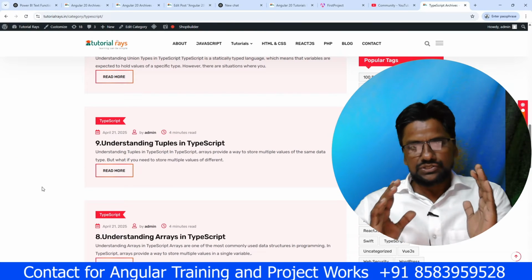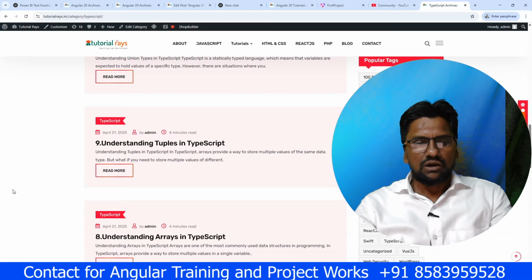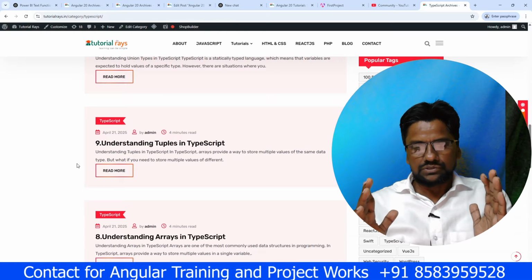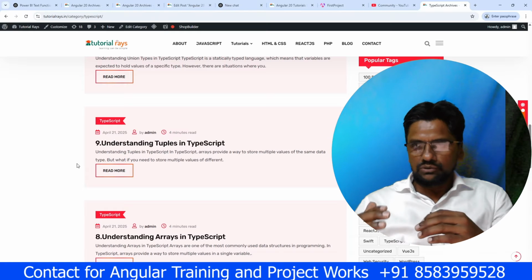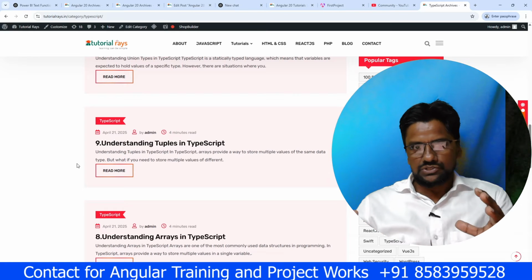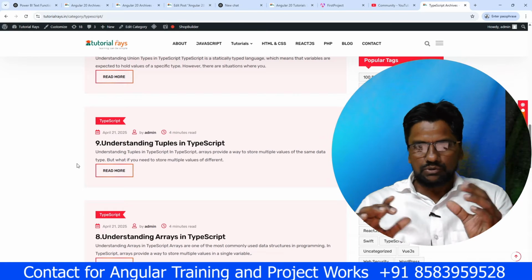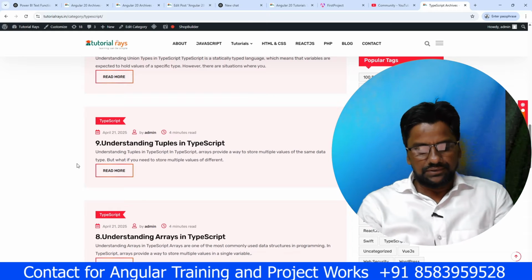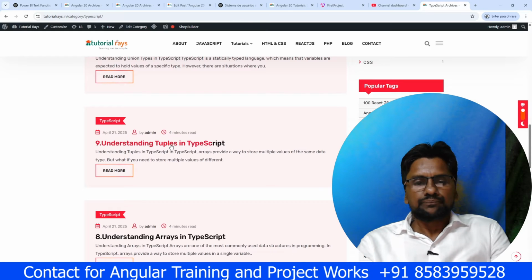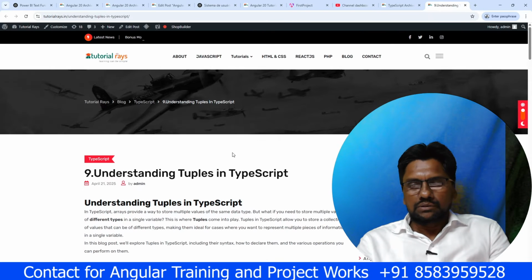So guys, in this series, in this chapter, we are going to cover chapter number 9, which is understanding tuples. If you know Python, then in Python also the concept of tuples is there, but remember, the concept of Python tuples and these tuples is totally different. Okay, now let's check what tuples are all about.